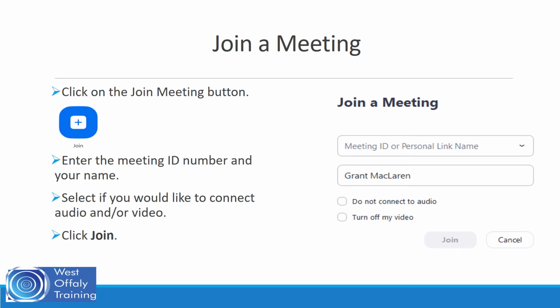Okay, so the second section then, which we talked about earlier on the home screen, the second icon is Join a Meeting. So as you'll see, the first thing you'll do is click on the Join Meeting button. So again, we have it here on our screens, the large blue button with the white in the middle with the blue crosshairs. Once we've clicked on that, then it will open a screen over on our right as such.